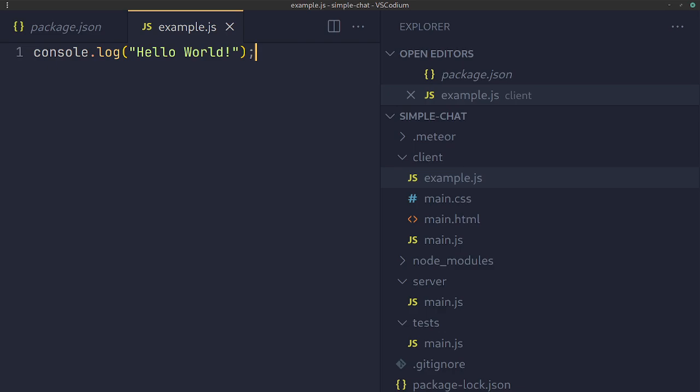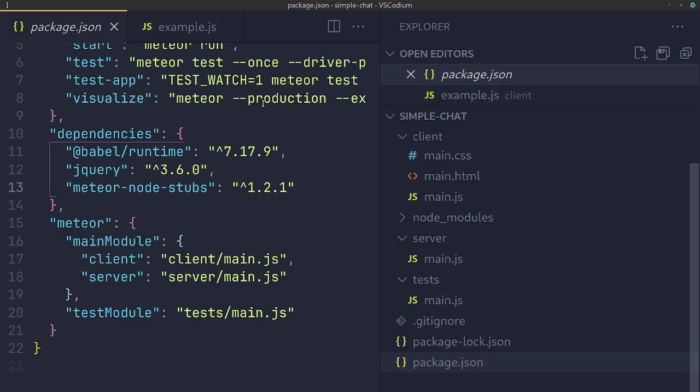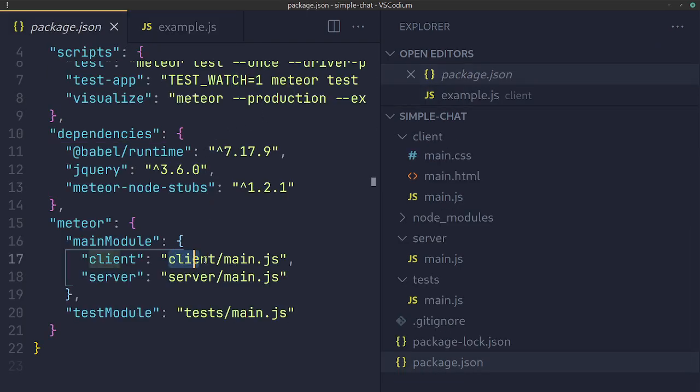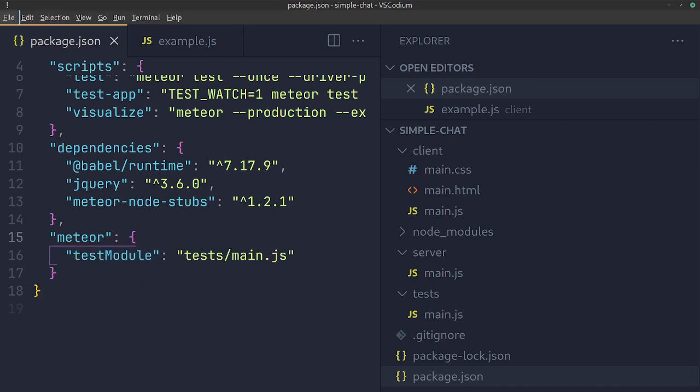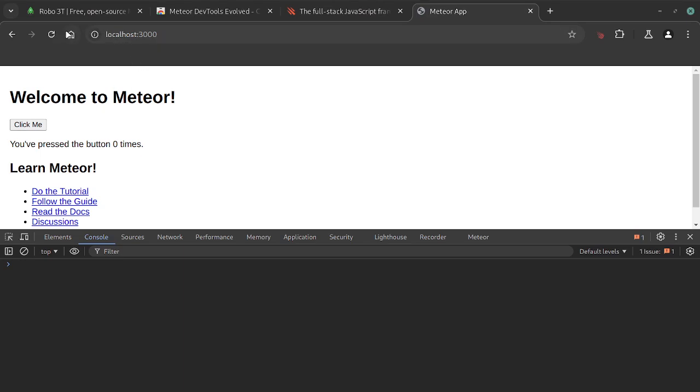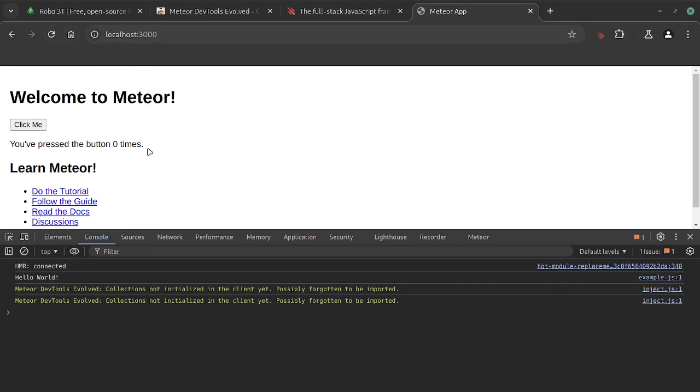Now, this is due to the fact that in package.json, we explicitly define that you should only listen for code in the main.js. So if we were to actually remove the import line and reload, you would find out that hello world gets triggered.